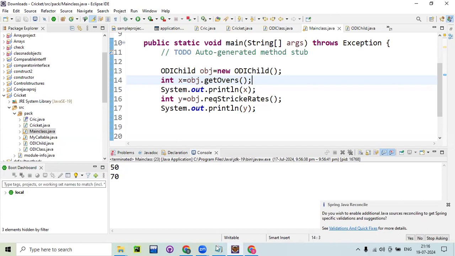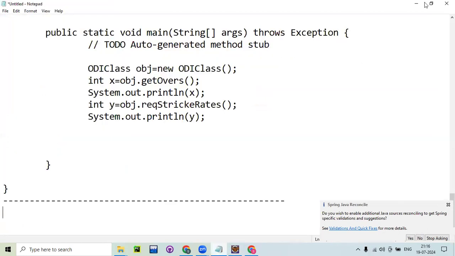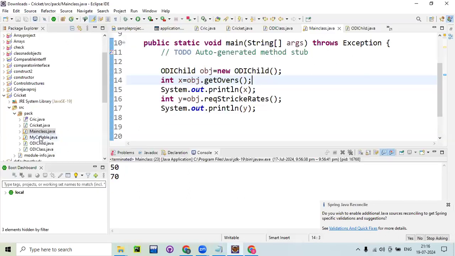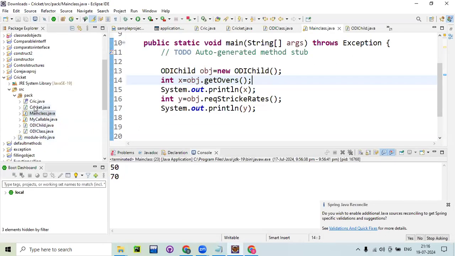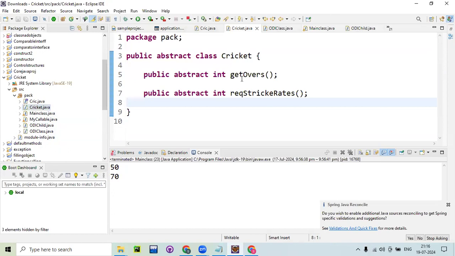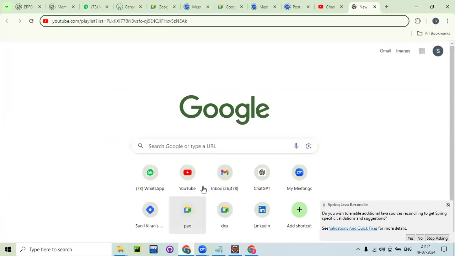Guys, okay? So if you see here, our Cricket is the parent class, which contains two abstract methods, right? Am I correct, Neha? Am I sharing my screen or not? Okay, fine. Sorry.